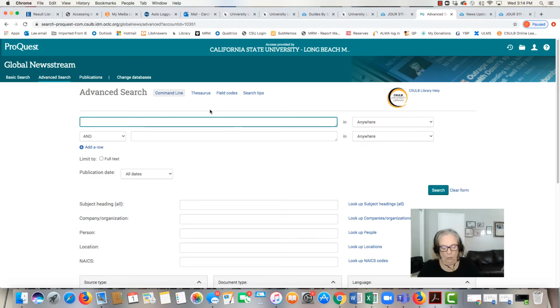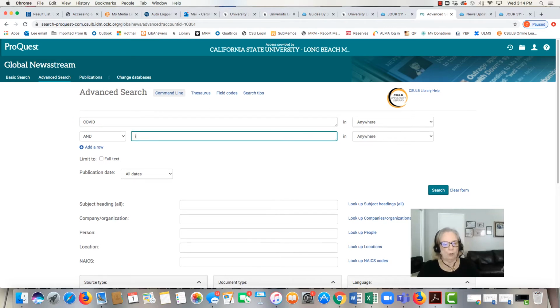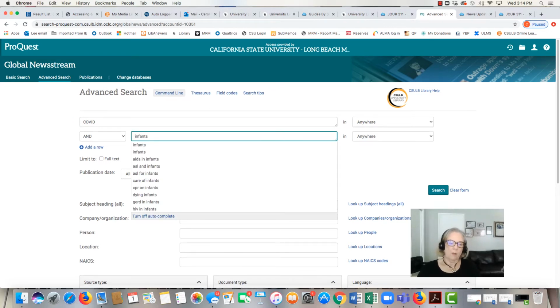We're going to start with a search, believe it or not, for COVID. Surprise, surprise. And today we don't even have to do COVID-19. And we're going to look for infants, so we can see what type of stories have been done about COVID and infants.